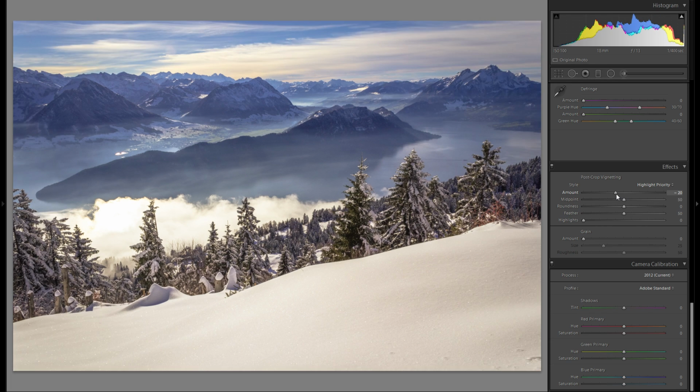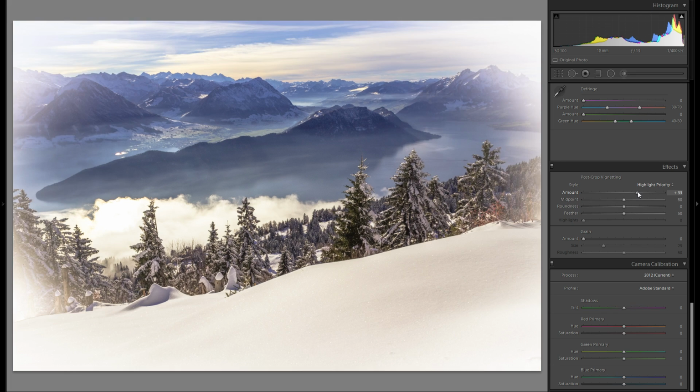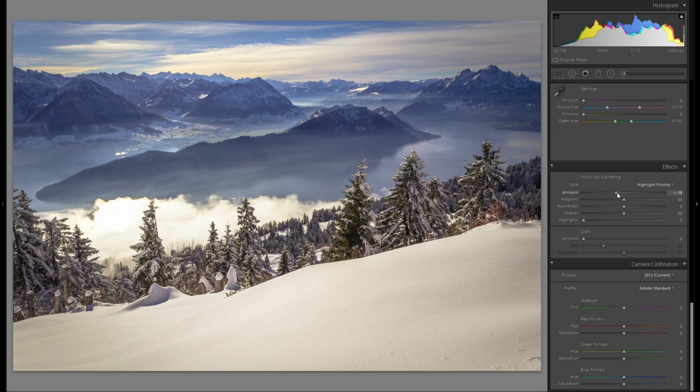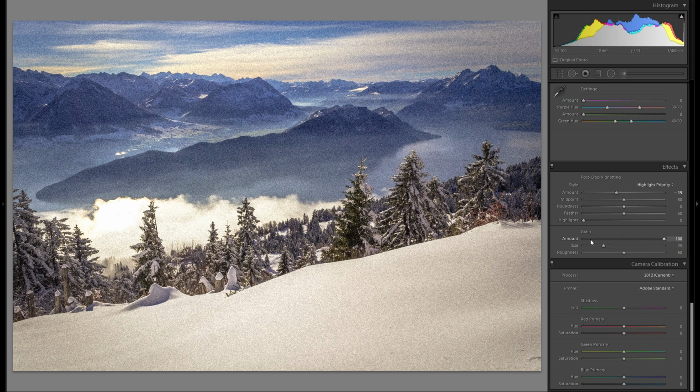In this case I think I'm gonna add a little bit of minus vignetting here. You definitely don't want to go plus, otherwise it will look completely terrible. But if you go just a little bit minus, that can sometimes help the overall picture. Grain, just ignore grain, it'll make your picture look terrible.